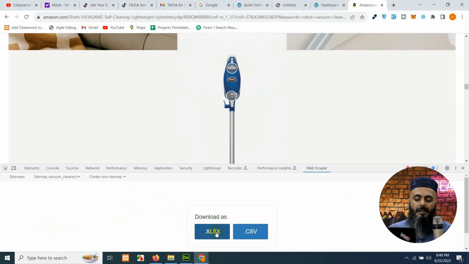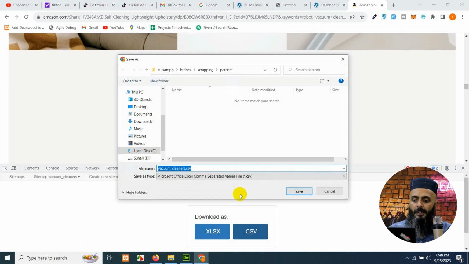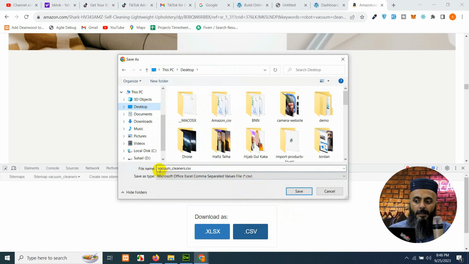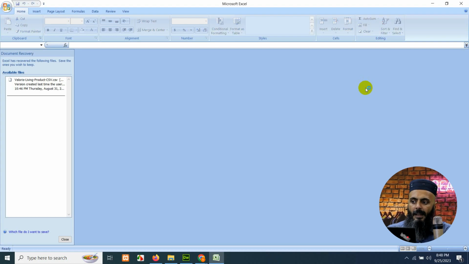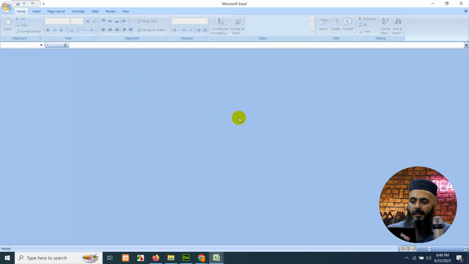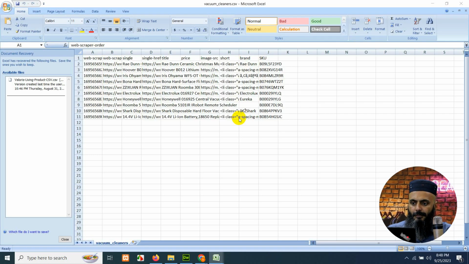You can get it in XLS or CSV. So our purpose will be fulfilled by the CSV. Let's save it on the desktop, vacuum cleaner.csv. Save it and open it with Microsoft Excel. Just click here and open it in Microsoft Excel.